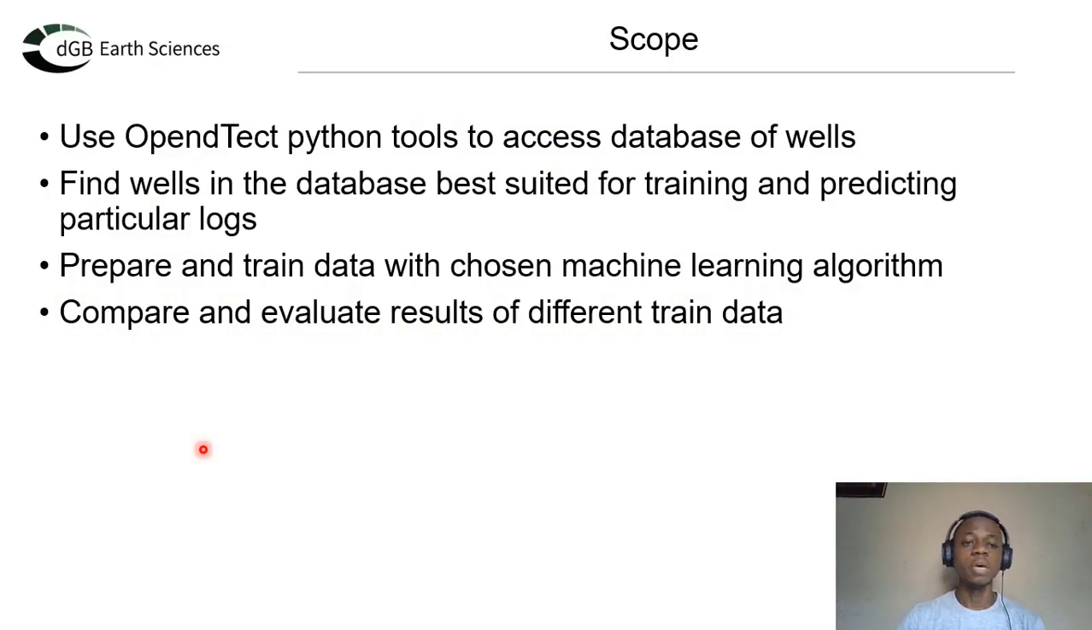So, the scope of this webinar will be to use OpendTect Python tools to access a database of wells, and how we can find wells in the database best suited for training and predicting on a particular set of logs, and how we can prepare and train data with a chosen machine learning algorithm, and also to compare and evaluate the results of different trained data extracted.